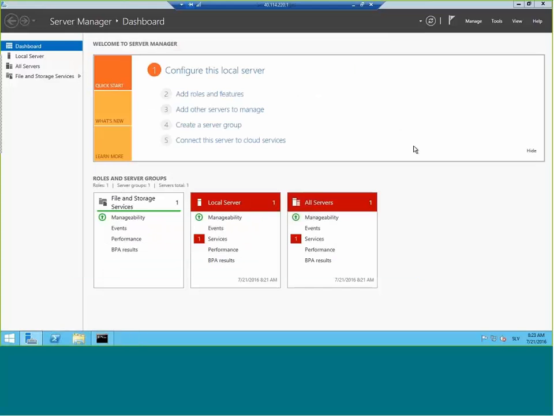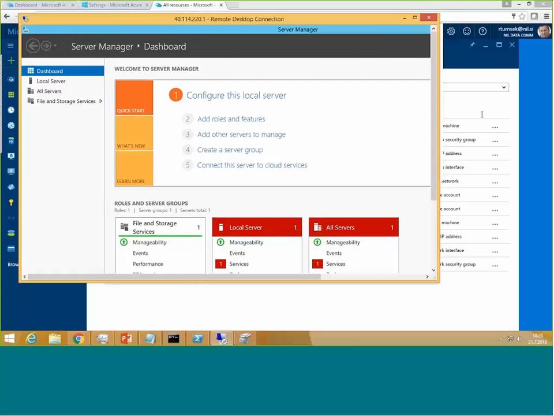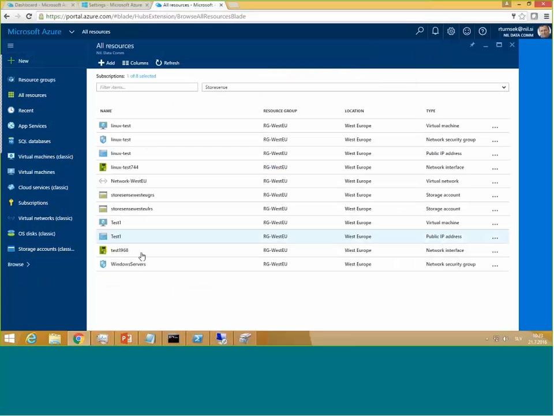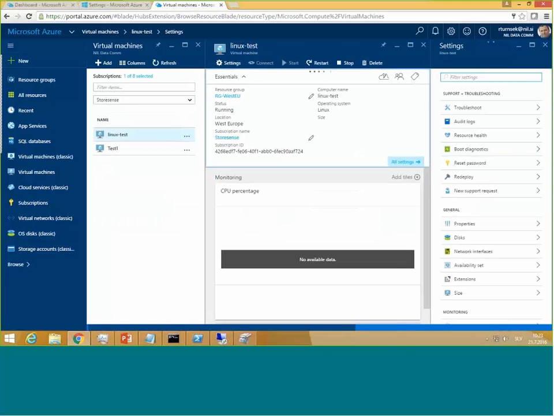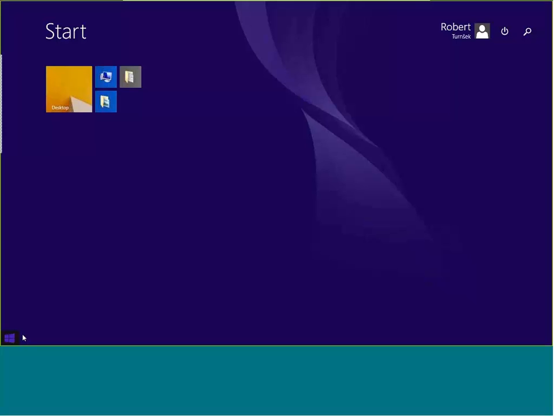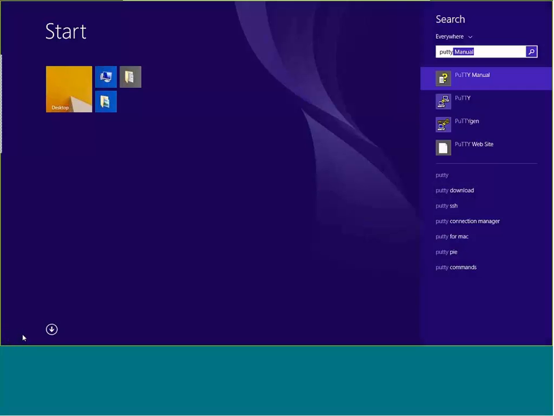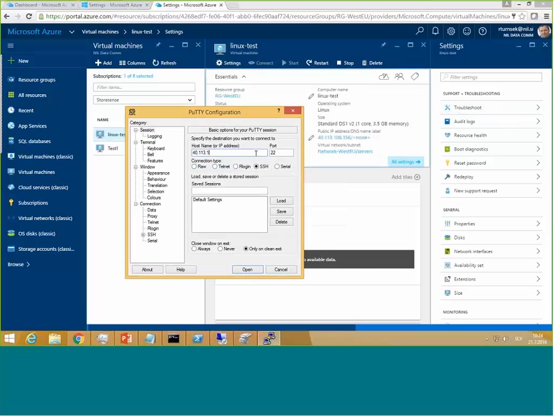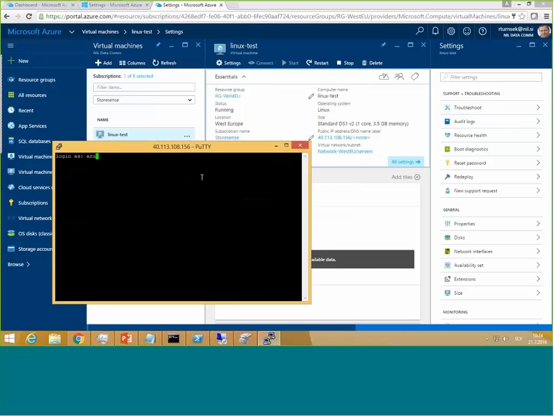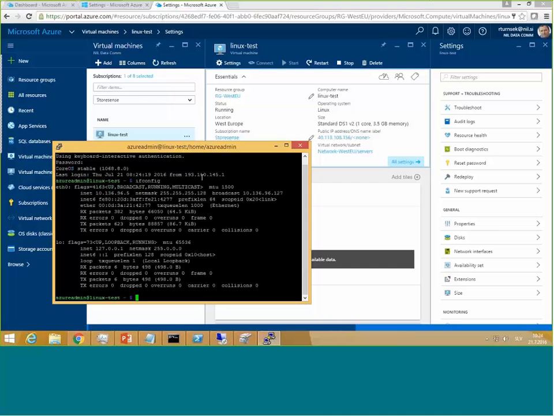In the meantime, we got another virtual machine, Linux test. Let's see what will be the IP address. Open the PuTTY while we are waiting. So again, in my private address space, a new virtual machine. So you see, it's quite easy to add virtual machines, either Linux, either Windows.